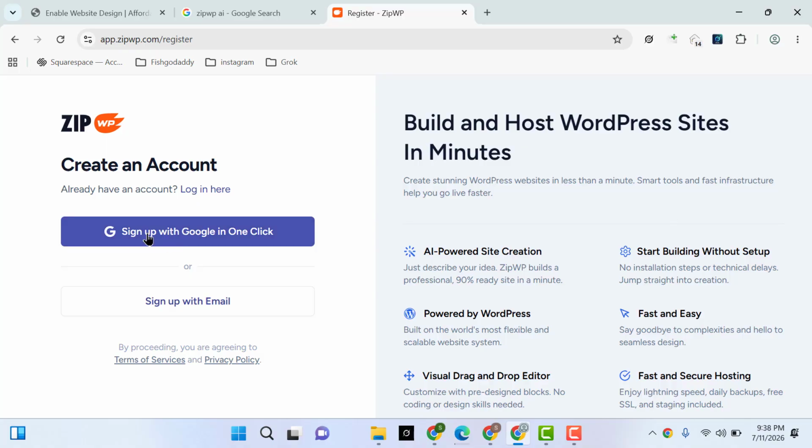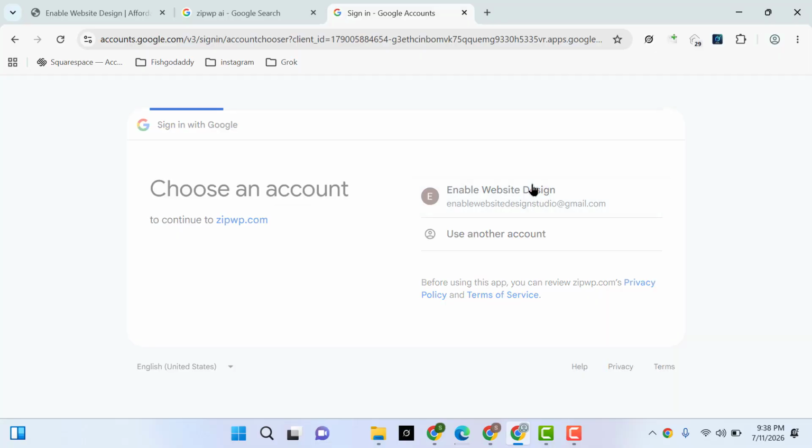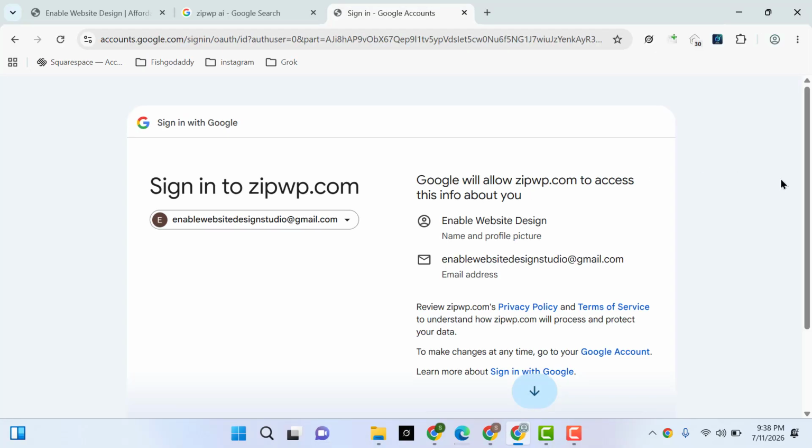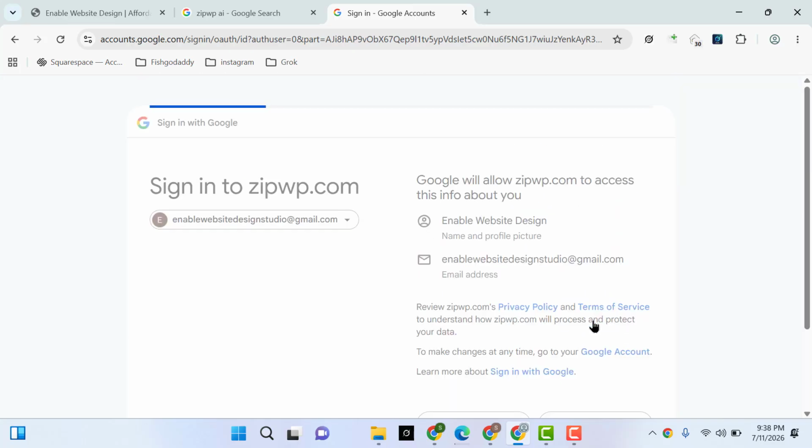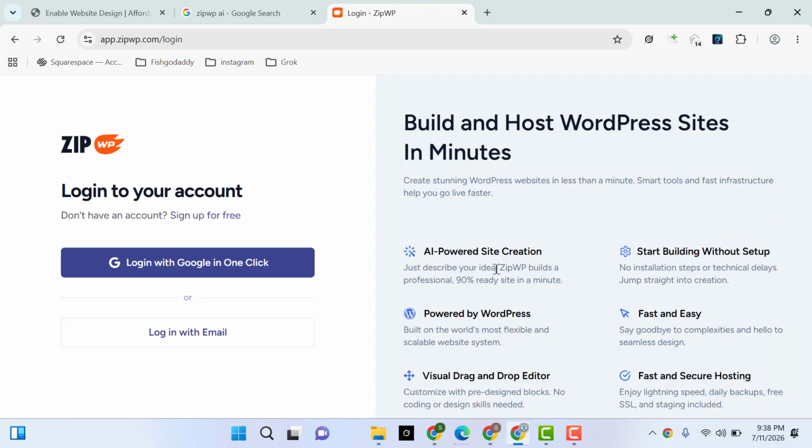After that, click here, sign up with Google in one click. Then select your Google account. Scroll down, click here, continue button. Then click here, login.